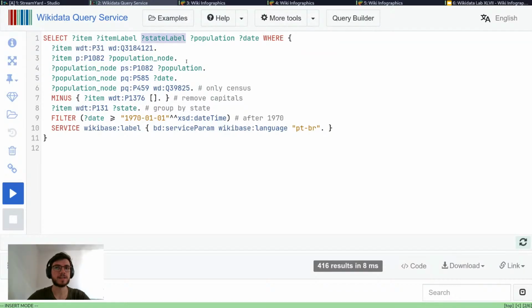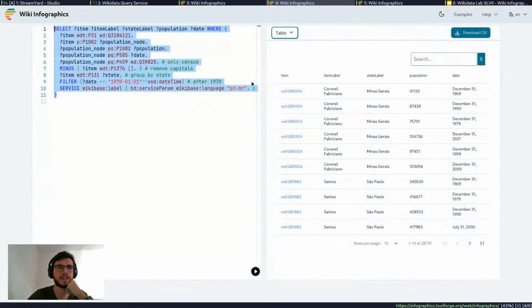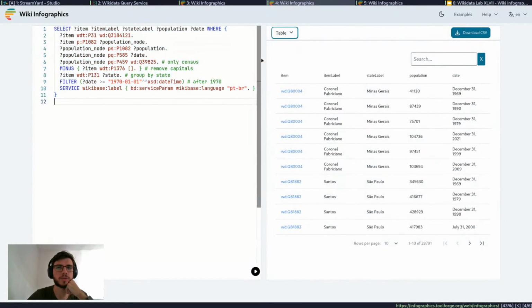So that's the second possible format. The first one was what we saw: item, label, value, and date. And now we have item, label, group or category, and value and date again. We are also filtering this query to after 1970 so that we get the best data. And now I already ran it here on Wiki Infographics.